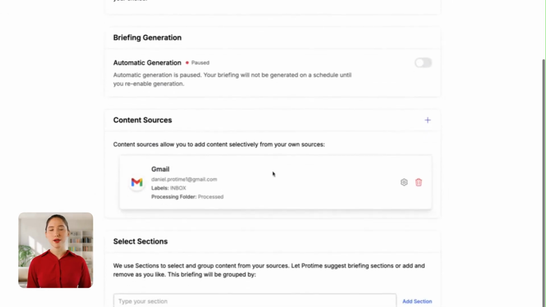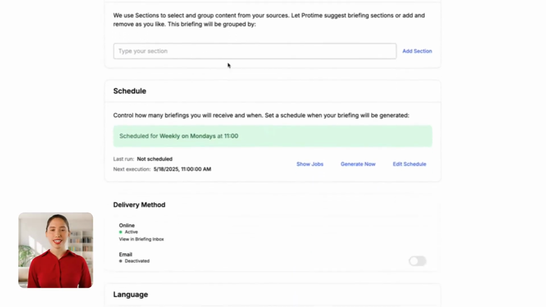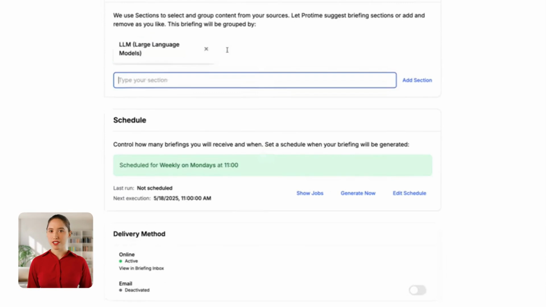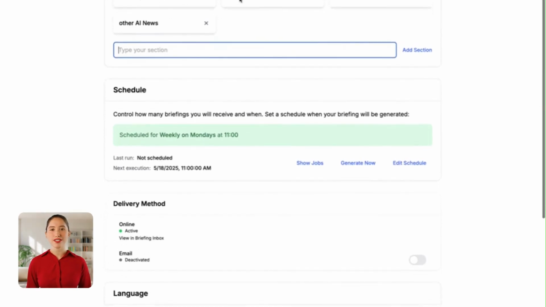So we move to the second step. Set other necessary briefing settings. After adding Gmail, I want to define the sections that get extracted from our emails. All other sections will be ignored. So, imagine I am an artificial intelligence analyst, so I would like to know from my emails everything about LLM, large language models, business tools, and other AI news. Only the content that matches these sections will be used in creating a briefing.